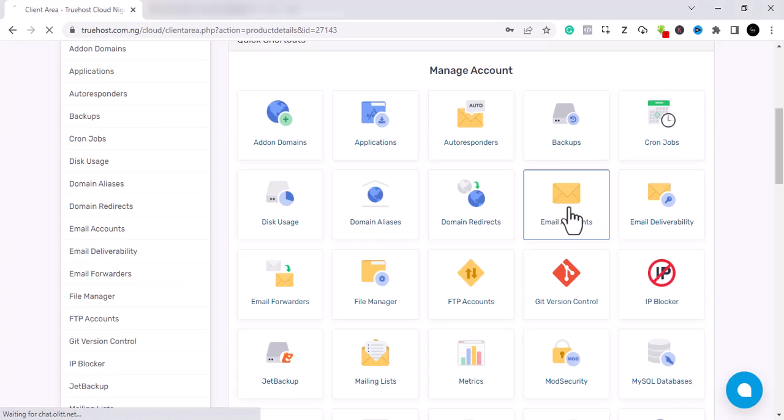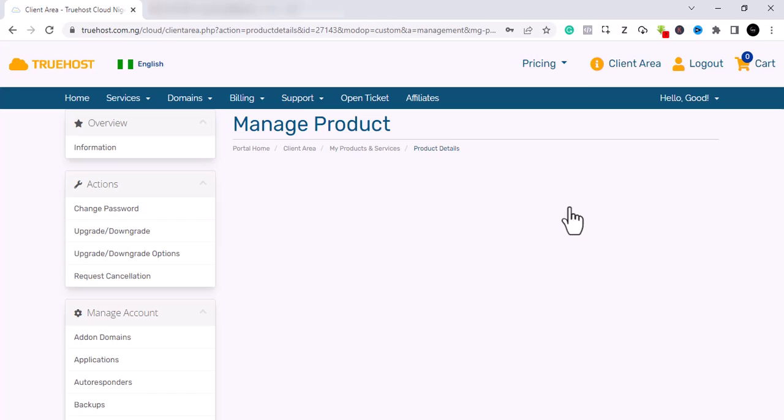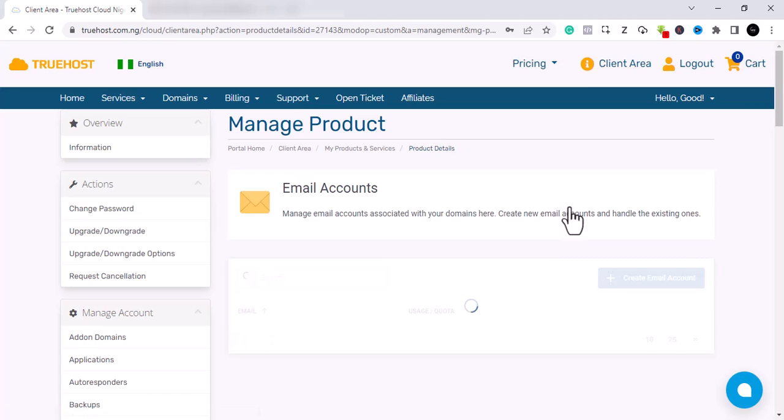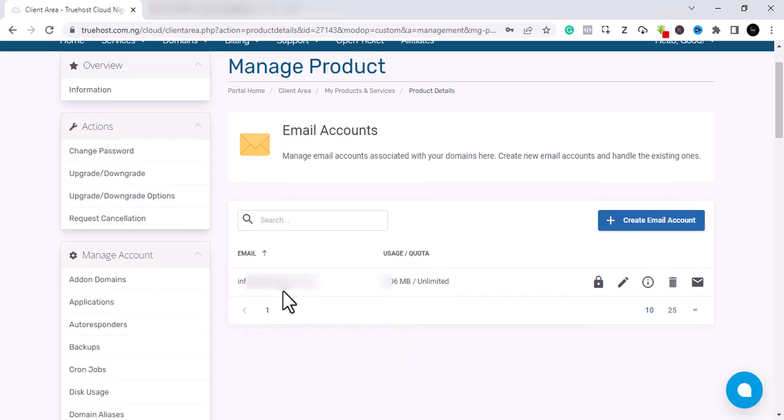So you click on email accounts so that you can create an email if you do not have one. It's going to open and we are going to see some that I already have, and then I'll show you how to create a new business email. Right here you can see that I have one created already, but I want to create a new one, and all I have to do is come here where it says create email account. So I'm going to wait for it to load.